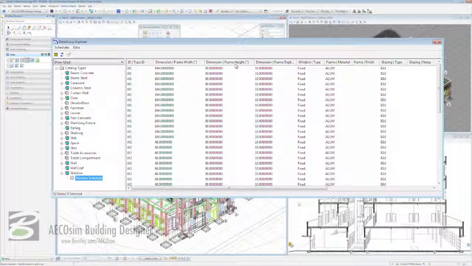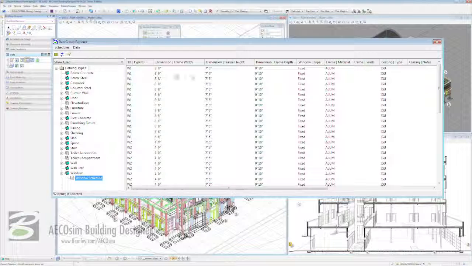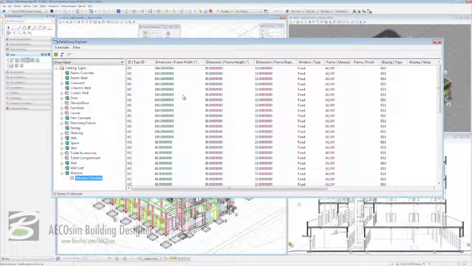And with that, what we're going to do here is come to our data tab, working units. Let's have a look at this in feet and inches. It's going to be great for us in North America. But if we want to export it out, we come back to data, unit format, numeric. We'll choose subunits again. And with that, we're going to export this out to Excel.